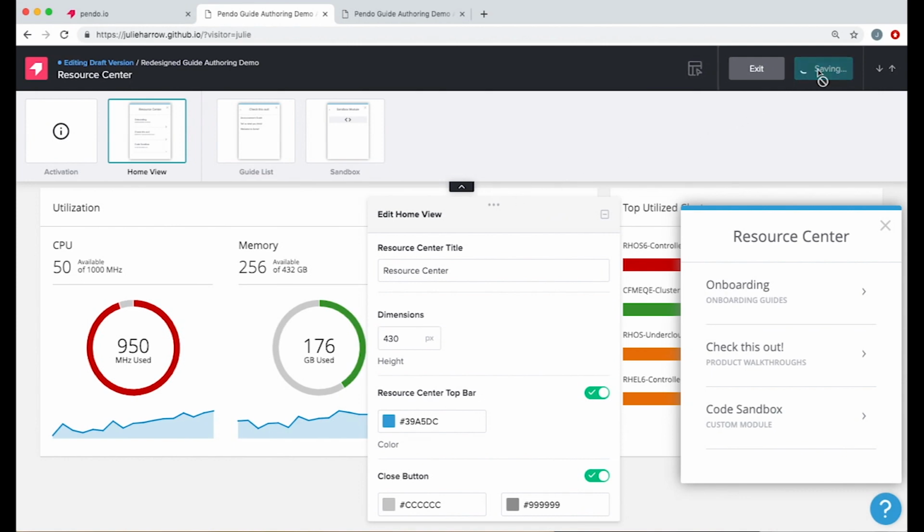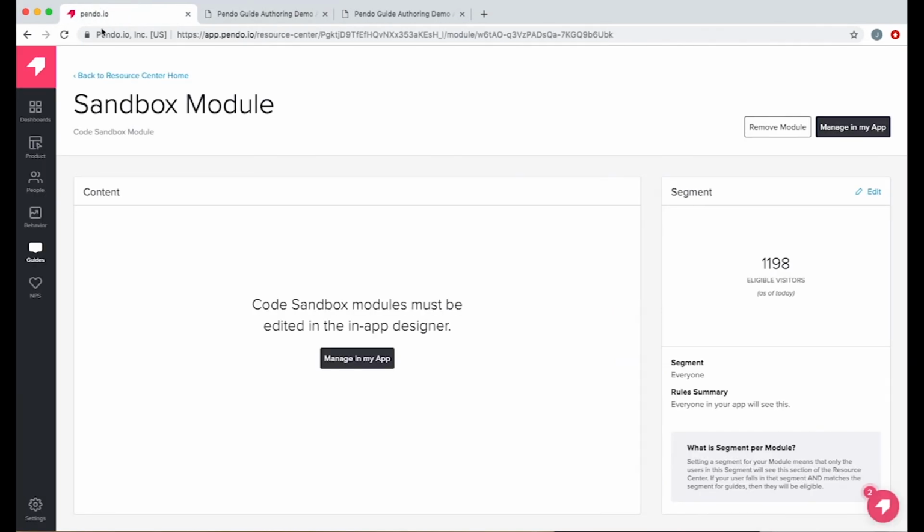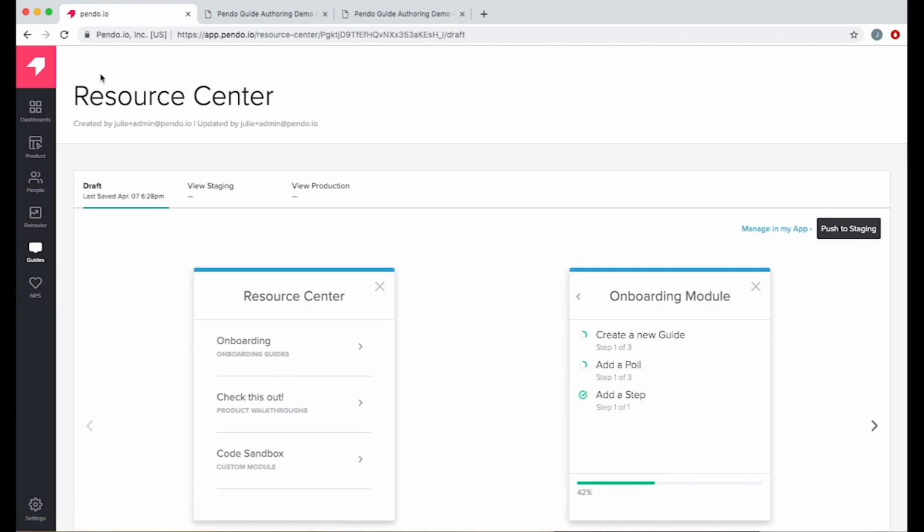Now I'll go ahead and save my changes. As you can see, when I'm saving my changes, they're refreshed over to the Pendo side. I'll proceed there to review the draft and push those changes upward to my staging environment if I choose to do so.